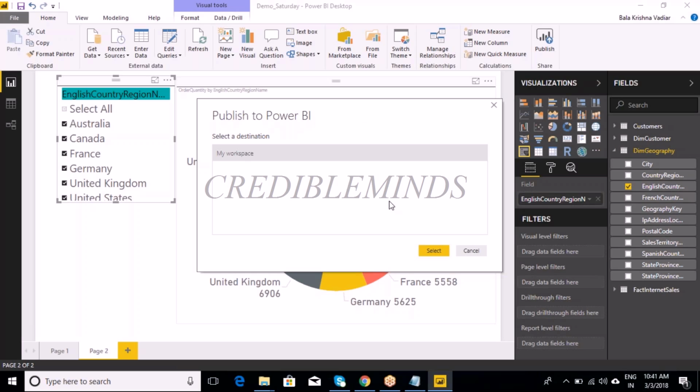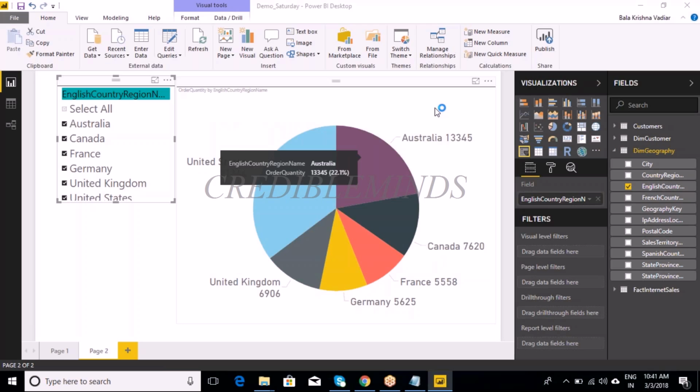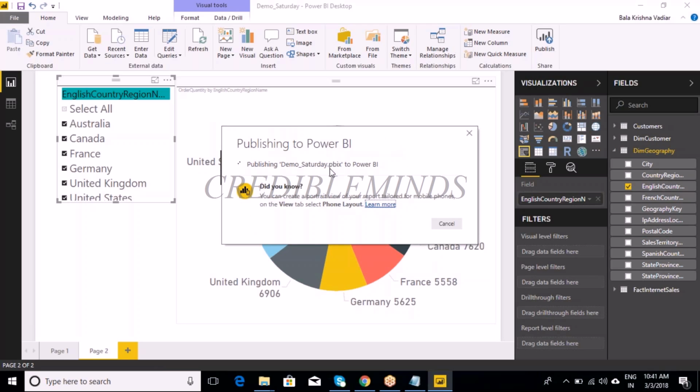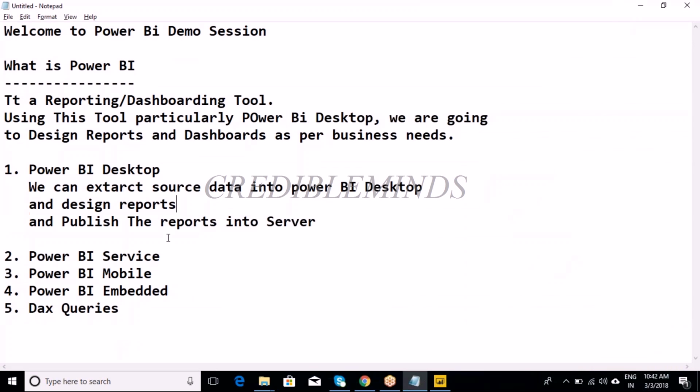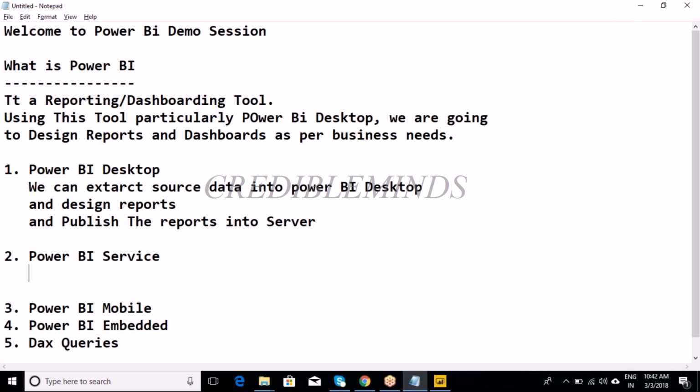Okay. So this is the default workspace. Click on the select option. The publishing, remember our name, demo underscore Saturday PBIX file. So which means right now what we are doing, we are moving our report into the Power BI service. Success. Okay. What I'm trying to say is, we are moving all our designed or developed reports into Power BI service. So now, I'm sorry, let's go back to this one. This is where the Power BI service will come into picture.